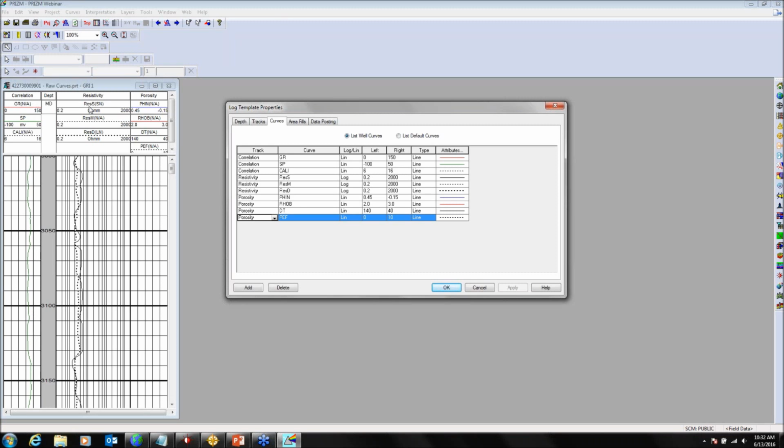And my res-S, my shallow resistivity curve, doesn't find the res-S curve name, but it does find the SN, which is one of my alias curves, and so it shows up there in that track. And then nothing in my porosity track for this well.